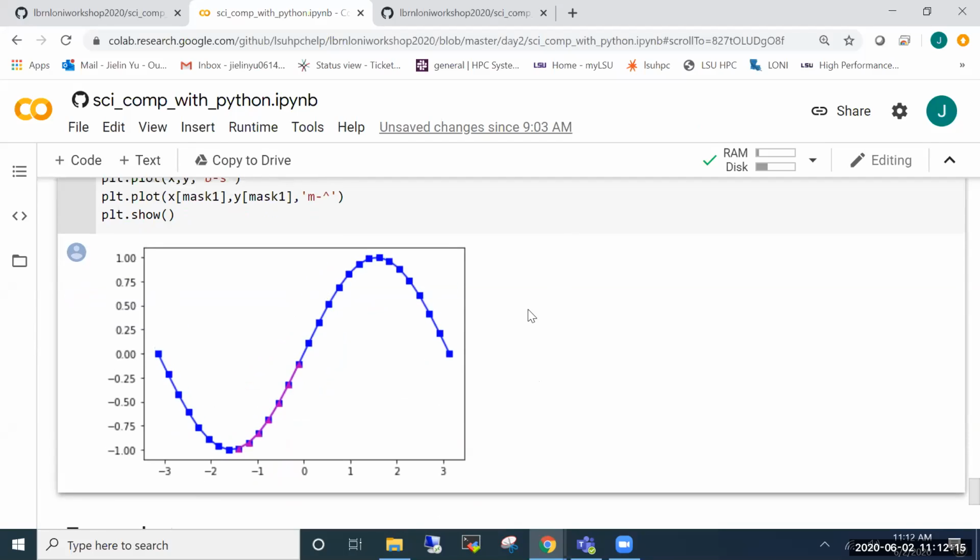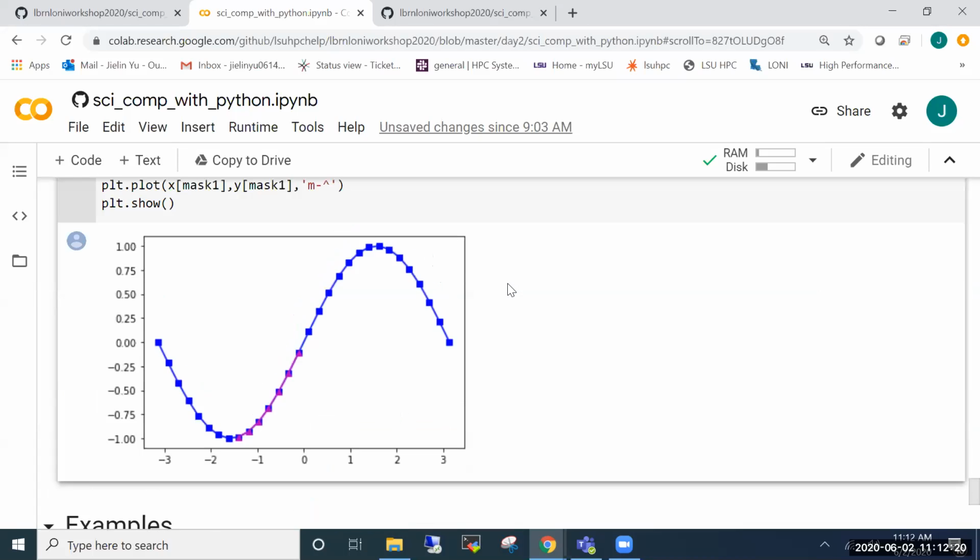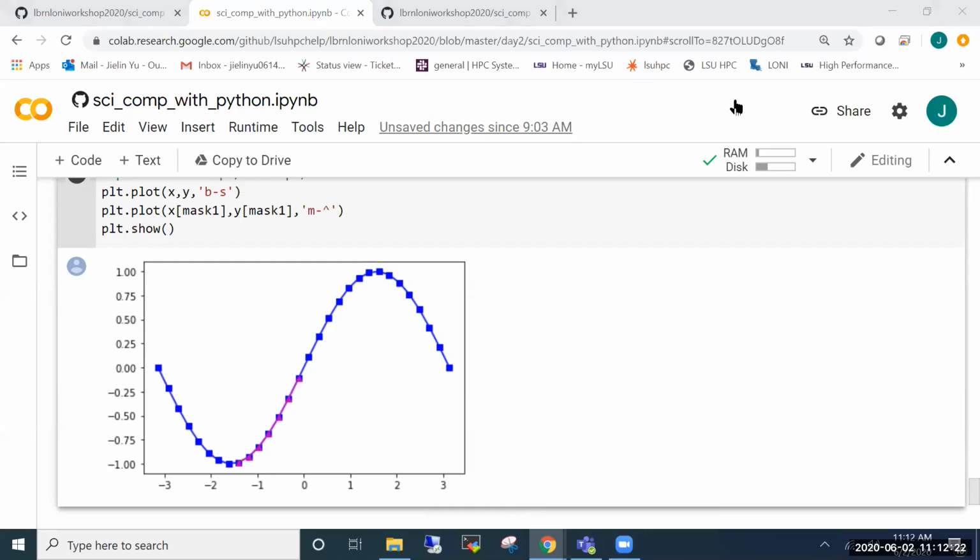So any questions for this masking and plotting? Okay.